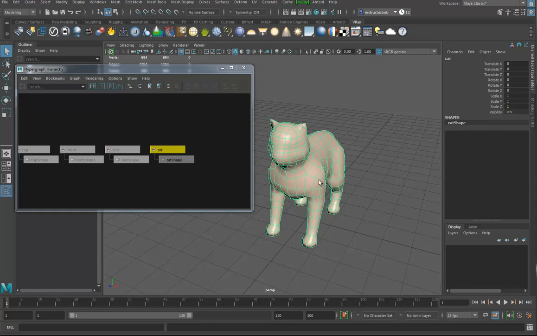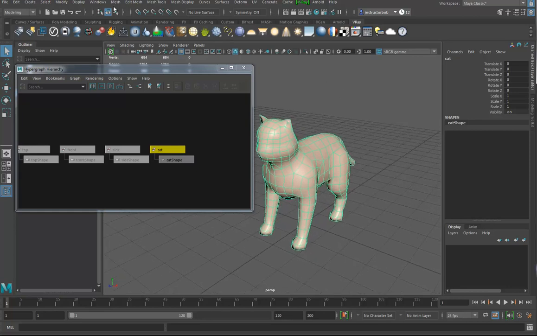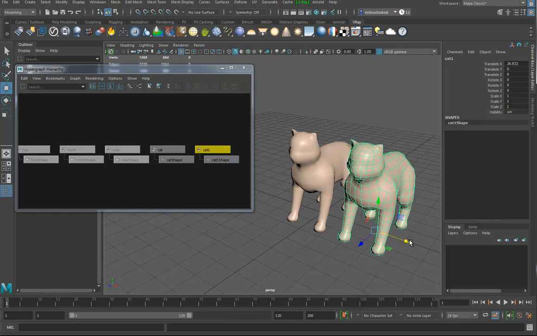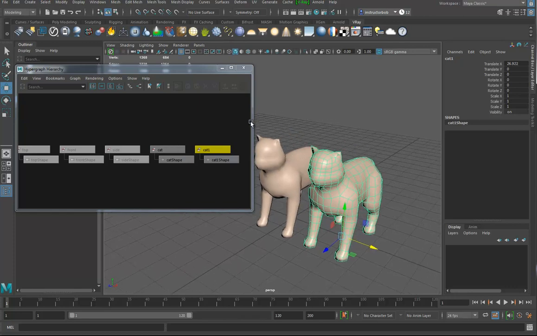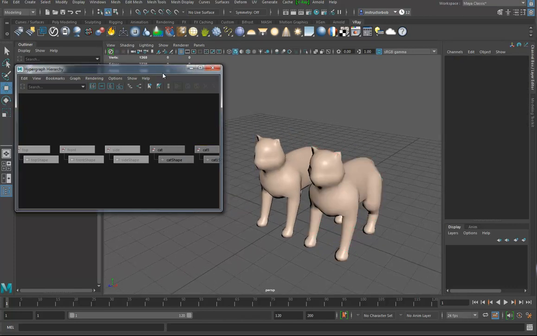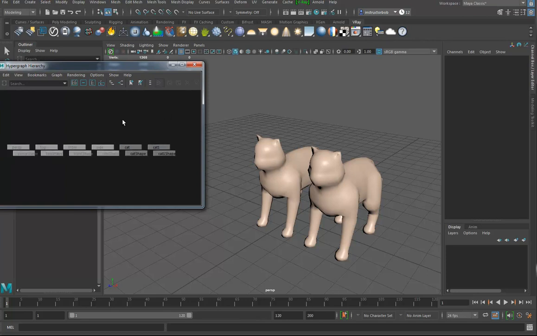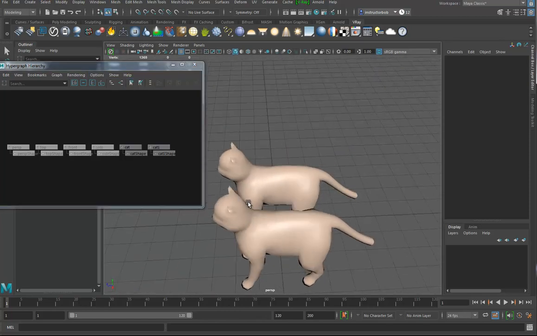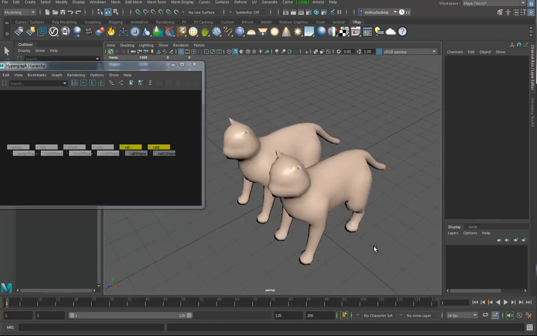Okay, so what I want to talk about today, I'm going to go in here and take this cat, and let's make a duplicate. Okay, what I want to talk about is combine and separate. And right now in my hypergraph, I have the options display, shape, hidden underworld nodes open. So I just made a duplicate of this cat.